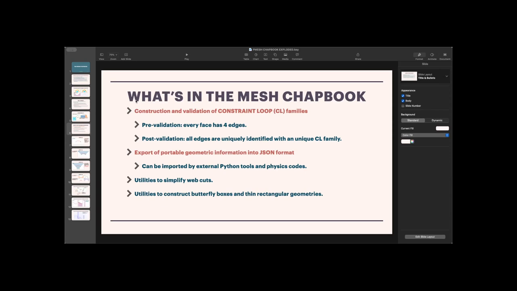I'm going to only show a little bit of the functionality here, but in red are the very useful things that I'm using. I'm thinking the more interesting things are what I've implemented as part of the PMesh chatbook, such as the construction of those constraint loop families.